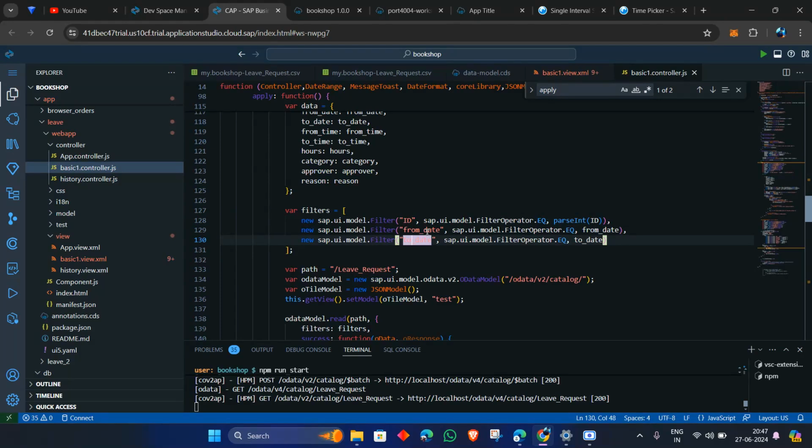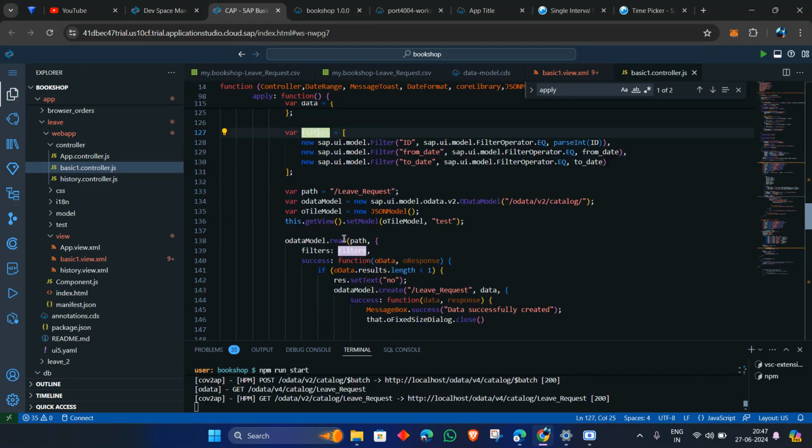I'm just checking these strings. If the data is already available in the DB, it will showcase the error. Like I have used the equal function, like eq means equals. If it equals, it will showcase the error. Like I have used the filter array. I have put this, and then I'm taking the filters and reading the data from the database.